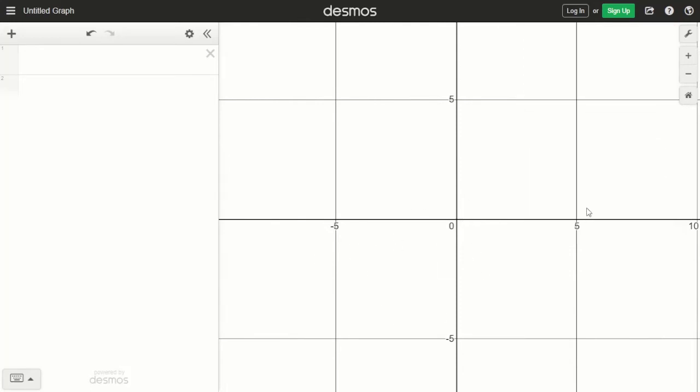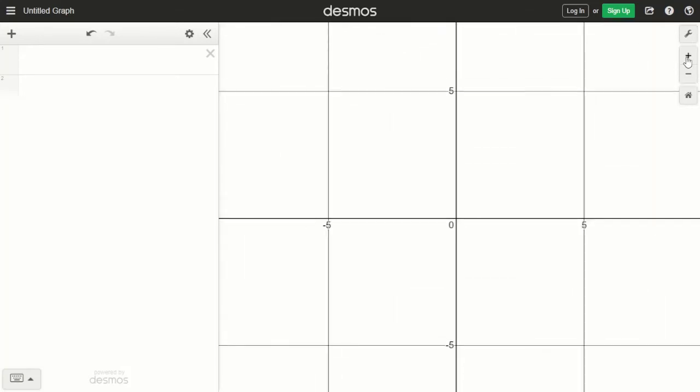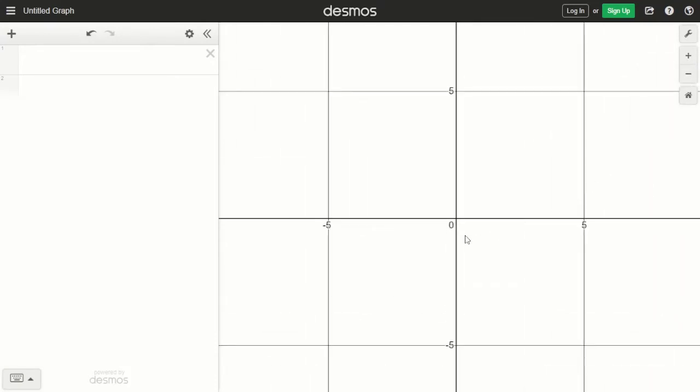And once you are in Desmos, Desmos is highly recommended to be used when you're on a personal computer, on a PC or on a Mac. Because with a mouse, you can scroll the mouse up and down, or you can click this button up and down right there. Okay, that's zoom in and zoom out, similar to the zooming feature with the TI-83 and 84.